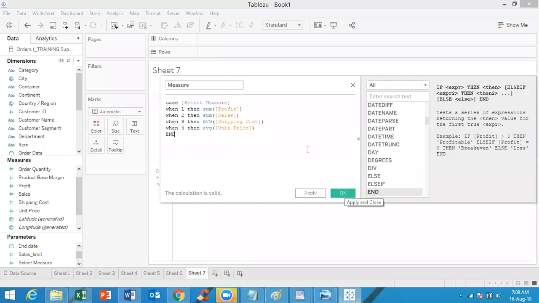So basically we have created a calculated field called measure, and we have referenced a select measure parameter. So select measure parameter contains what? Select measure parameter contains values 1, 2, 3, and 4. So with aliases as 1 as sum of profit, 2 as sum of sales, 3 as average shipping cost, 4 as average unit price. So we have used the same with referencing in a calculated field here. The calculated field is measure. We have named it as measure.